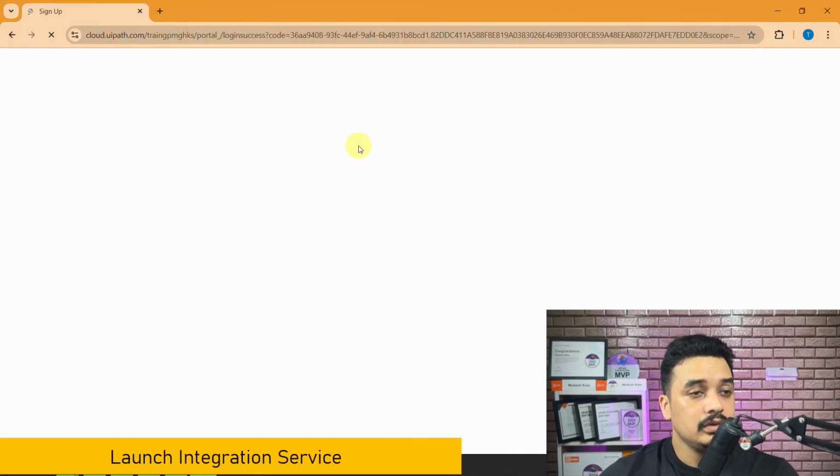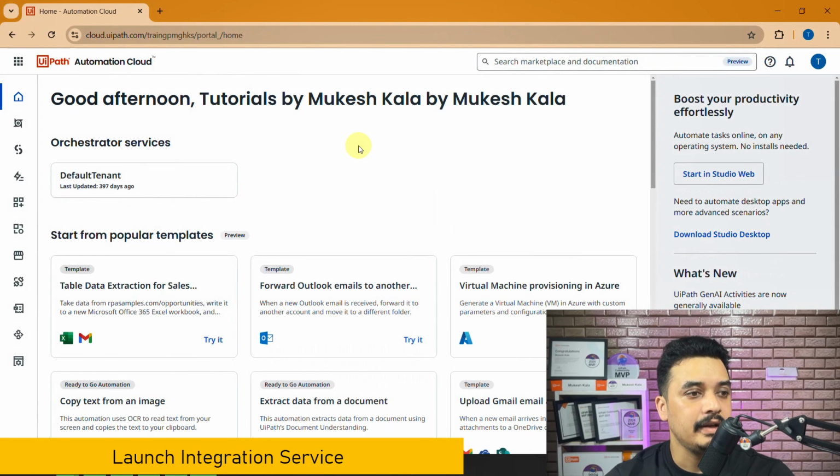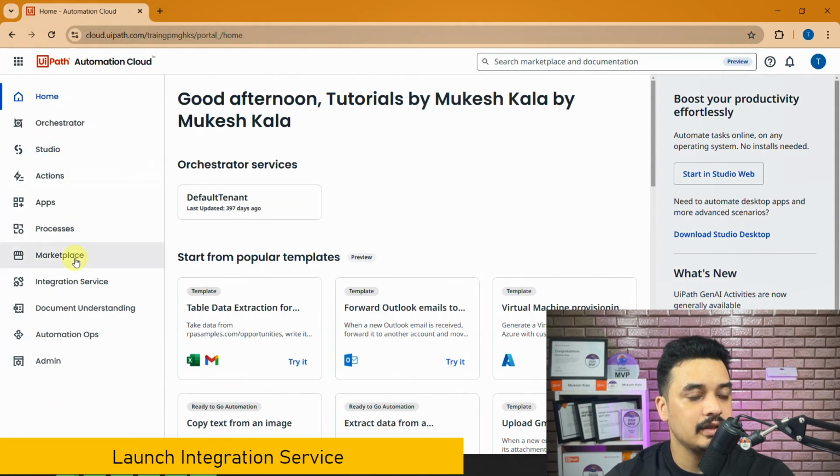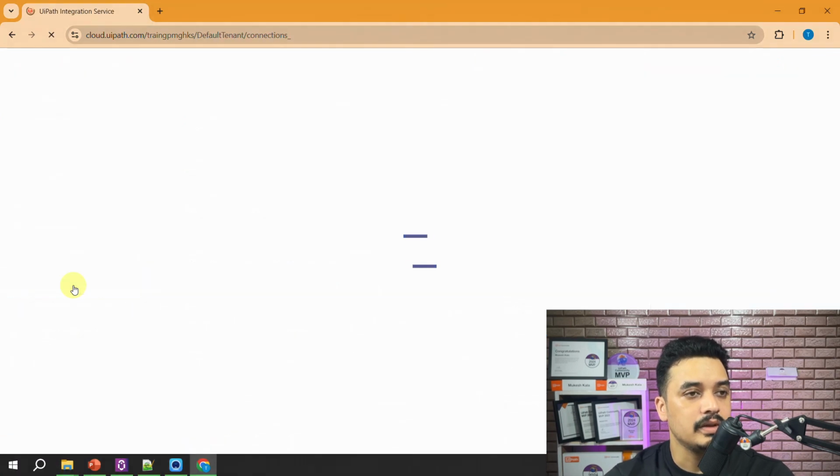Okay, cool. So we'll just wait for this to fire up, and here it is. I'll go to these nine dots. We have this option called Integration Service, which is available here. I click on that, and that opens Integration Service for me.